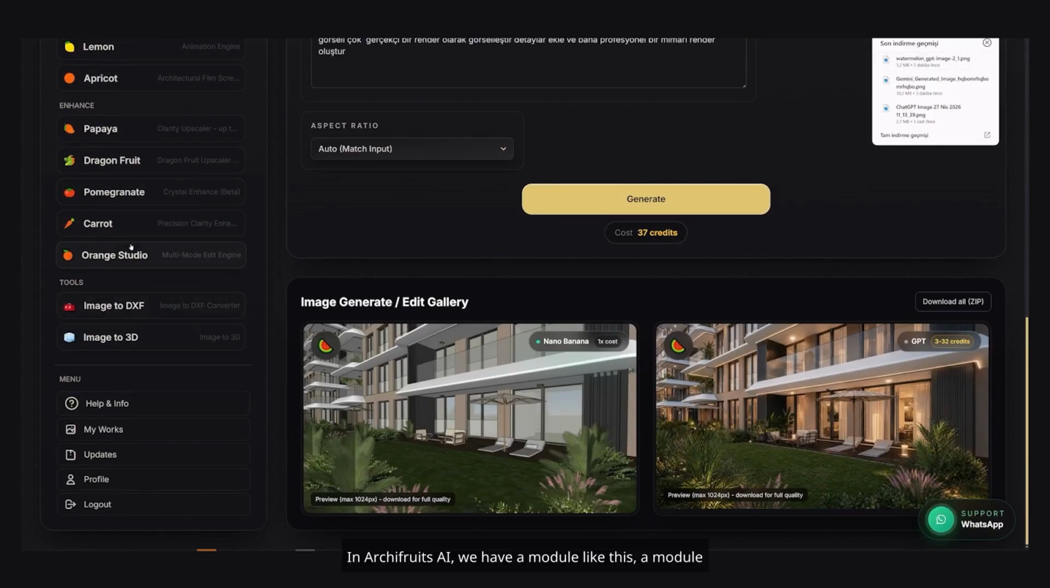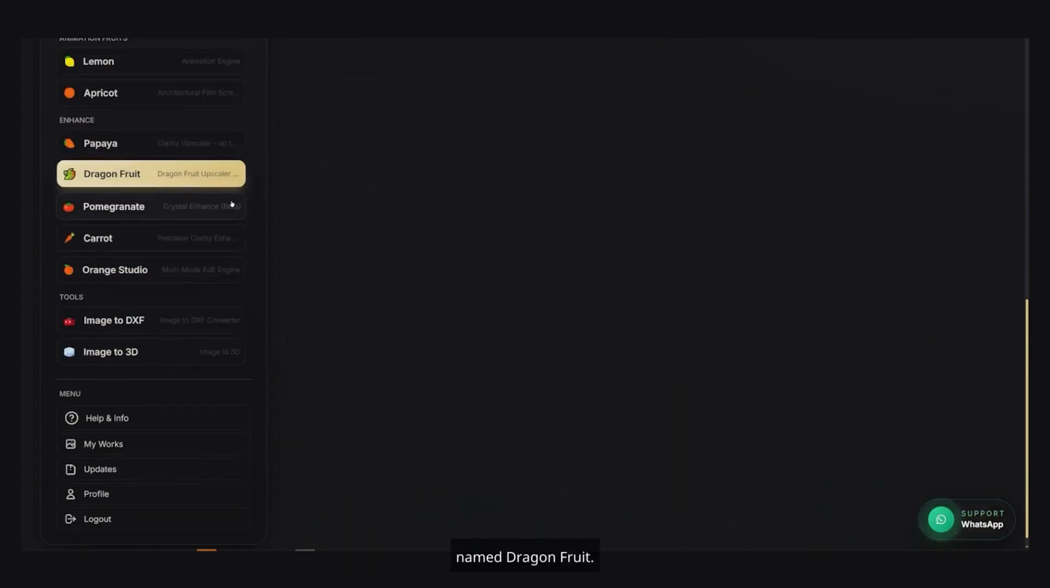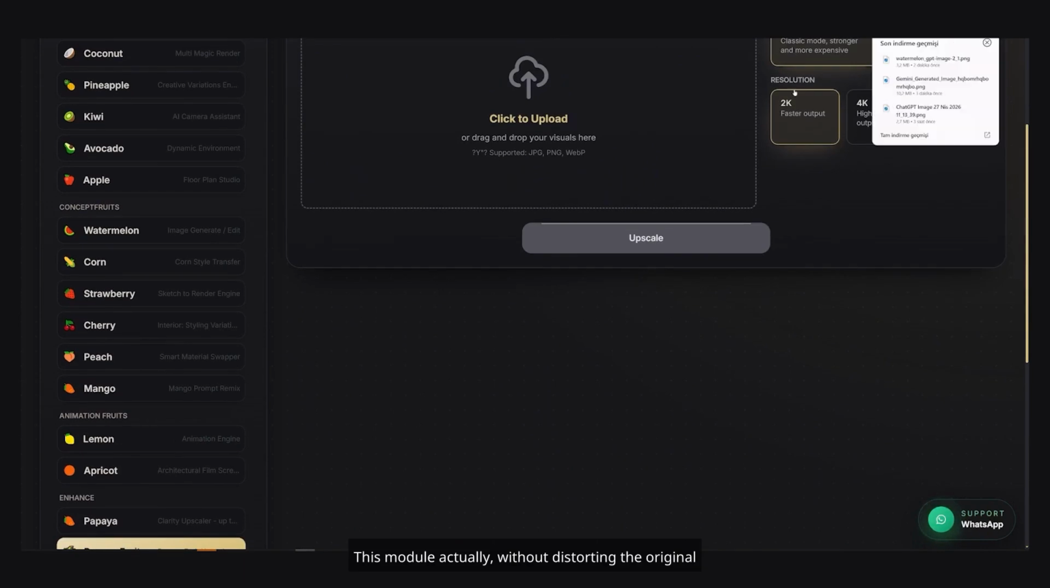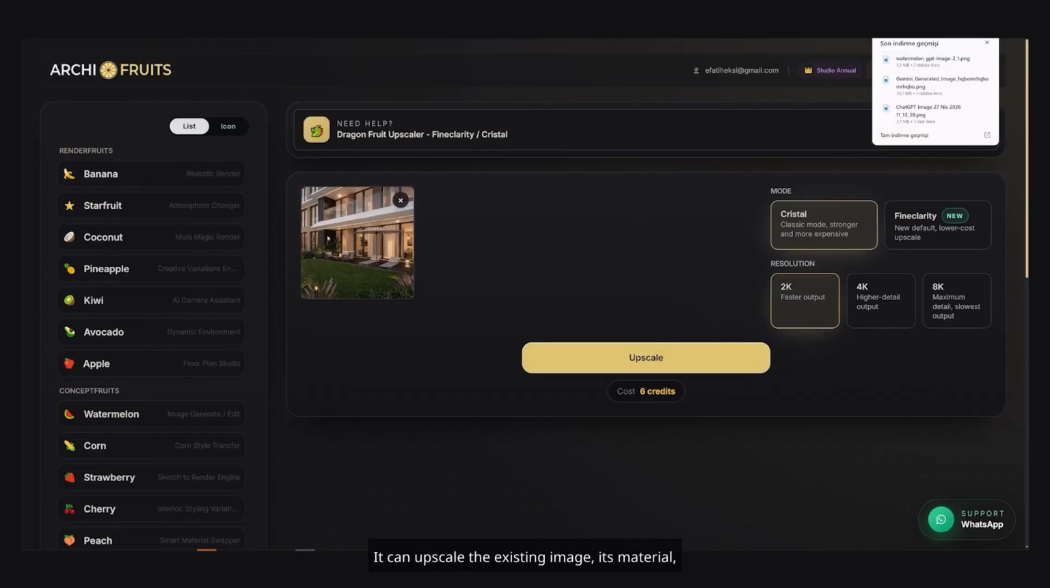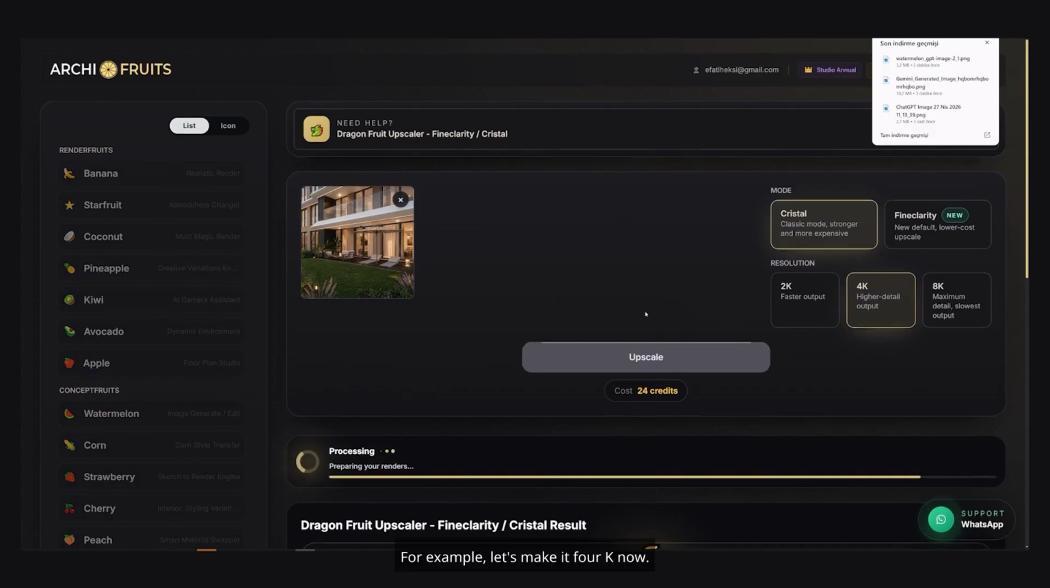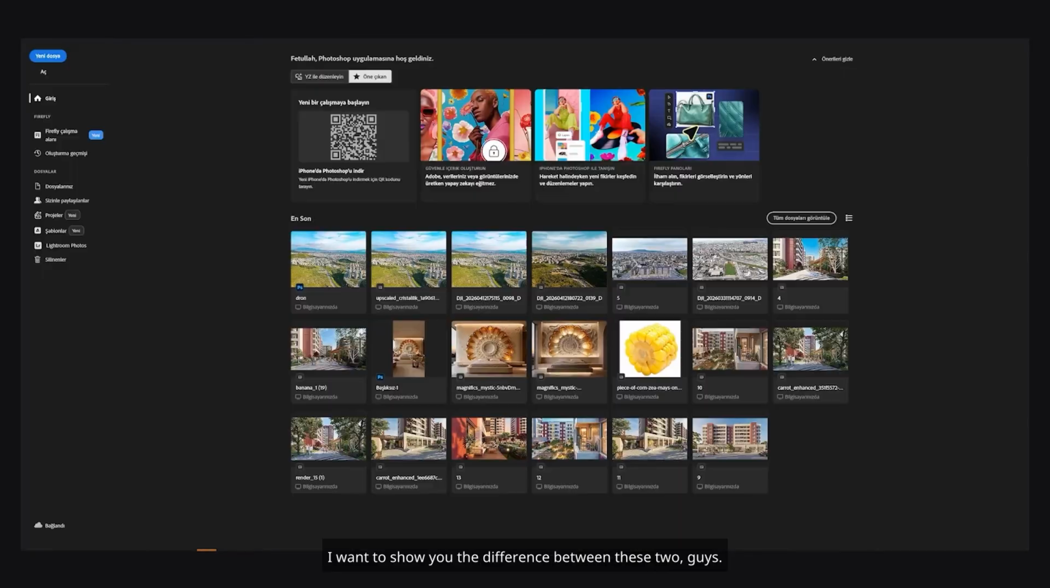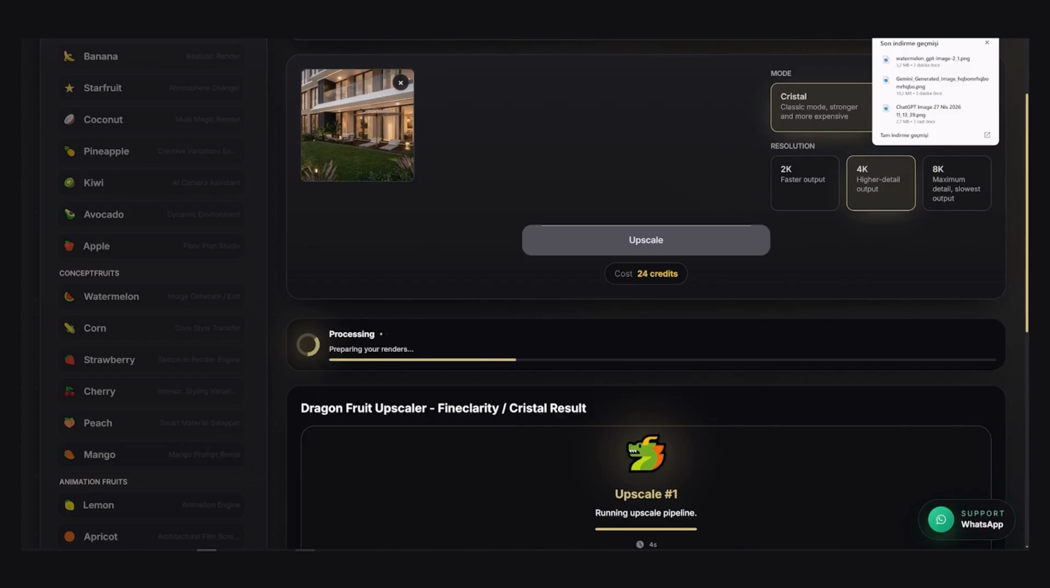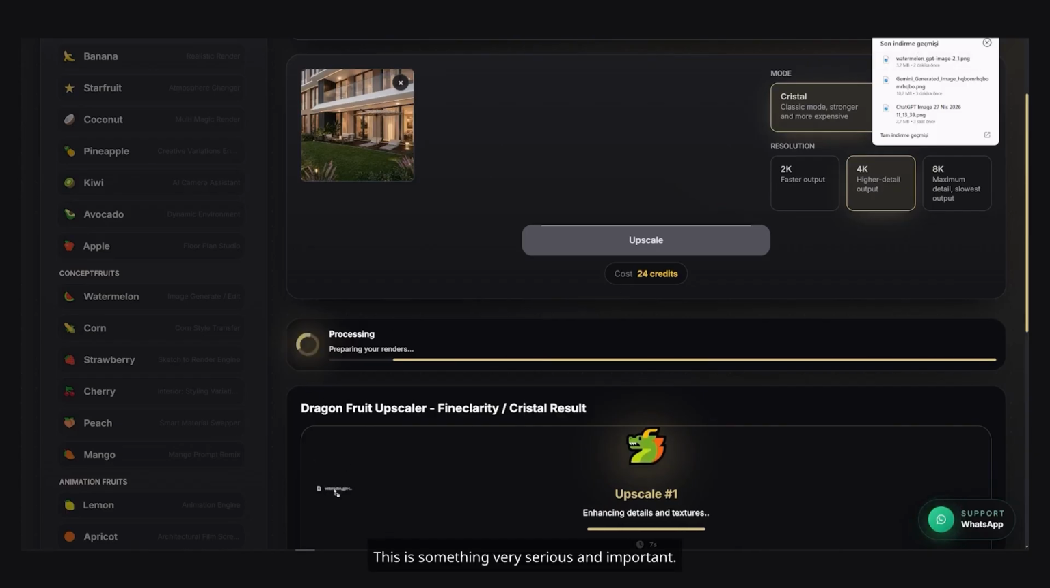In Archifruit's AI, we have a module named Dragonfruit. This module, without distorting the original image at all, can upscale the existing image, its material, everything as it is, to a resolution like 4K or 8K. For example, let's make it 4K now. I want to show you the difference between these two, guys. This is something very serious and important.